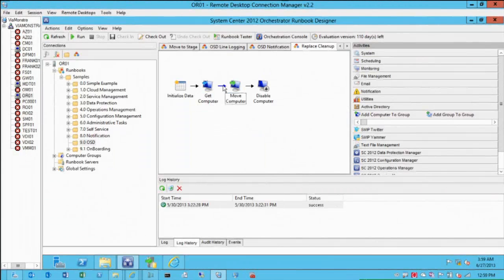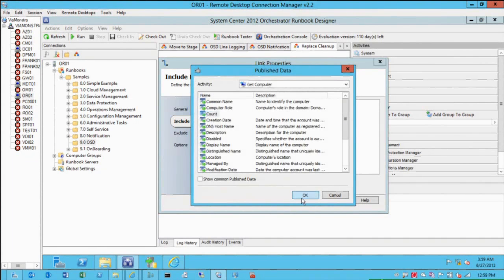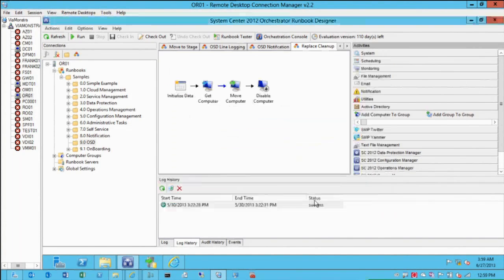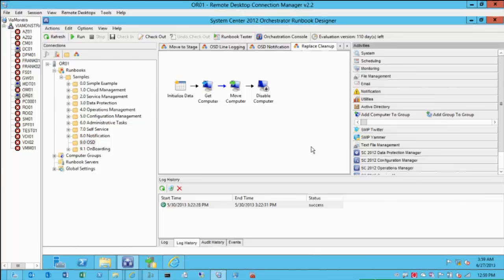Then we could filter this and say the only time you should run this is when you really have a computer name. So how do I know if I have a computer name? Well, instead of doing Get Computer, I can do Count and say if the value is 1, then you should continue running that runbook. Otherwise, you shouldn't. So if you get 0, there's no point in trying to move the computer. It's going to fail and say it couldn't move it, right? And if you get 2 counts back on the same name, then you have a serious problem in Active Directory, and you should try to reinstall it.